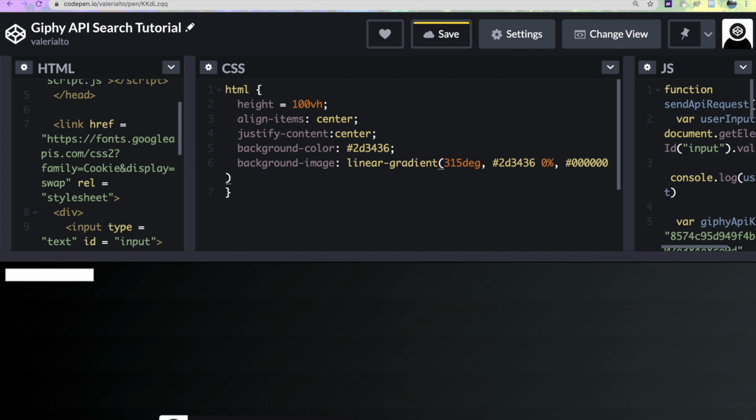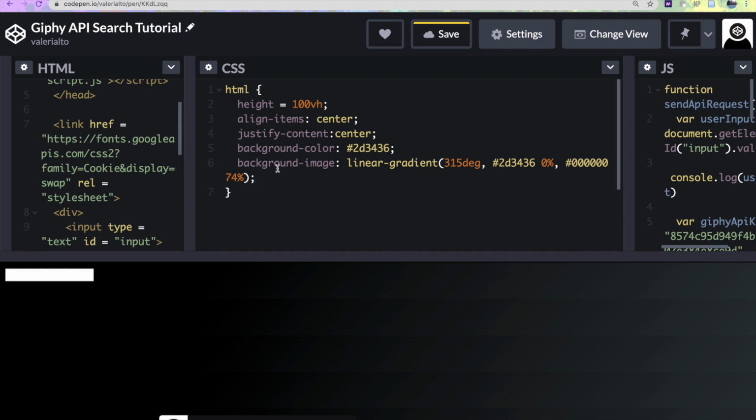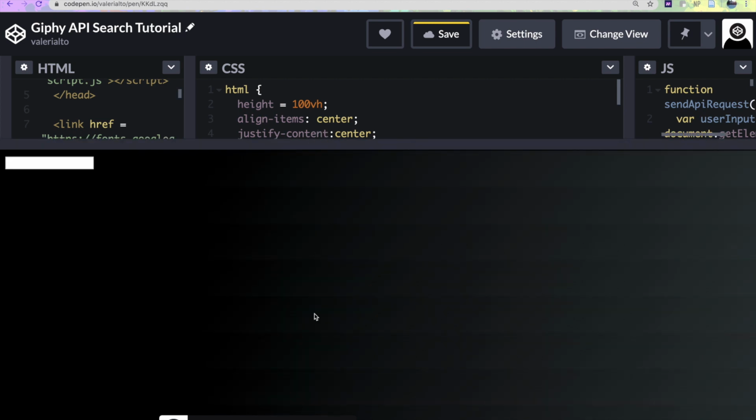And 6 zeros and 74%. Great, so now you should see this gradient here.